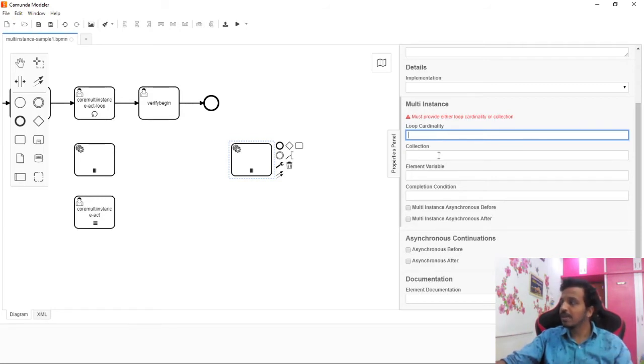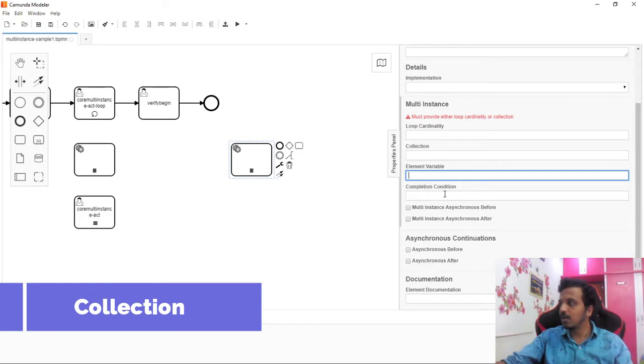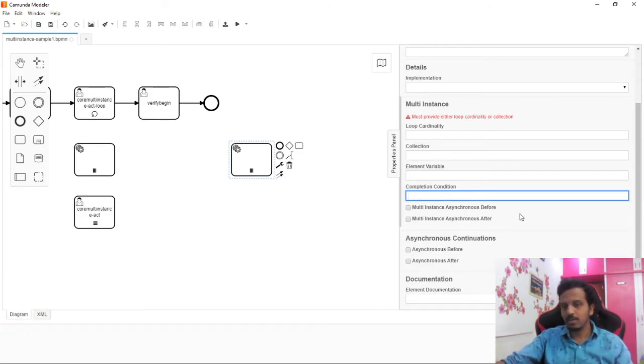Okay, now next I have a collection. So collection element variable we will put aside for a minute. And then we have complete condition. Let's say I have a counter variable which is 0. So here in a complete condition I am going to write that as soon as this counter becomes 50, just stop it. Some people will ask, what is the difference between loop cardinality and complete condition? There's no similarity. It's a completely different behavior.